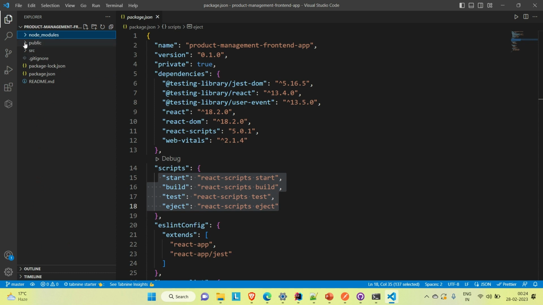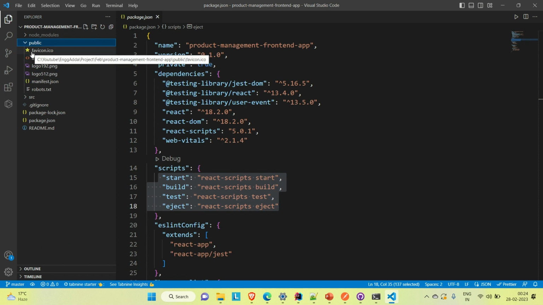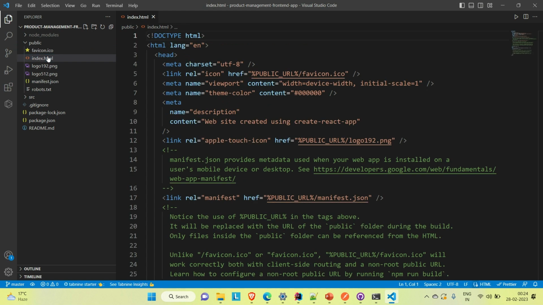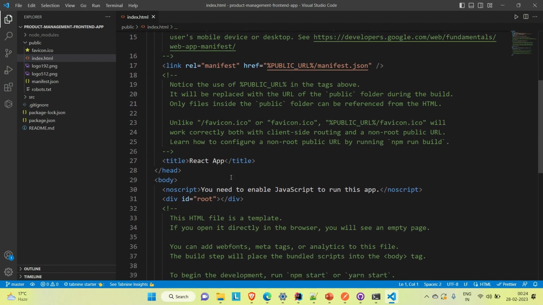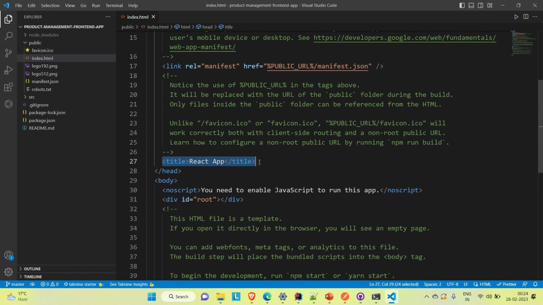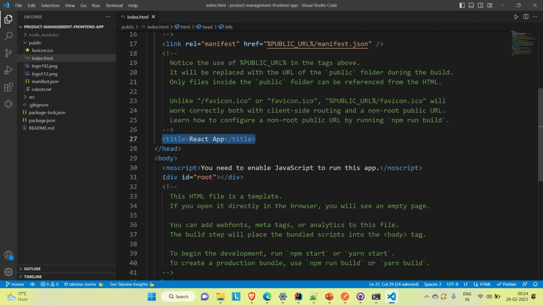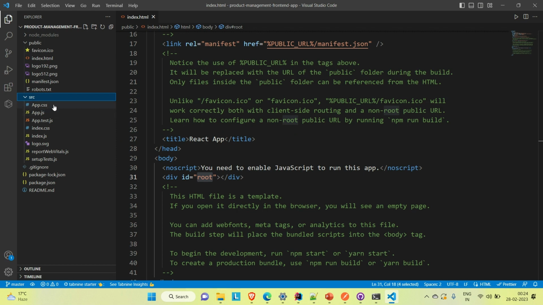Now let me go to the public folder. Here you can see a lot of files. The important file for us is the index.html file, and this is the only HTML file inside your application that makes React a single page application. Okay, so you can come down and go through this index.html file. You can see this is the title, and inside the body you can see inside this div we are calling the root here.